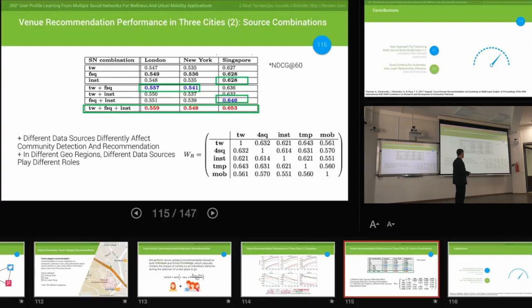This is a matrix of relational data sources. They are kind of similar to each other, but if you normalize and scale, we can get quite different constants for relational data association between each other. So this matrix can be plugged into any other computation. Basically, it says how similar Twitter is to Foursquare, to Instagram, to temporal data and to mobility data in terms of spectral clustering.